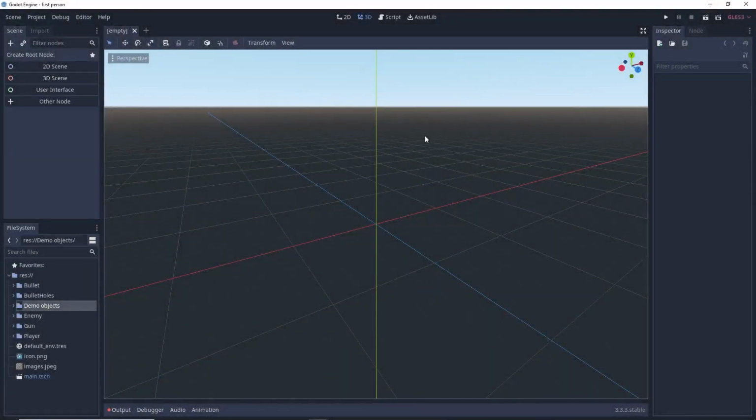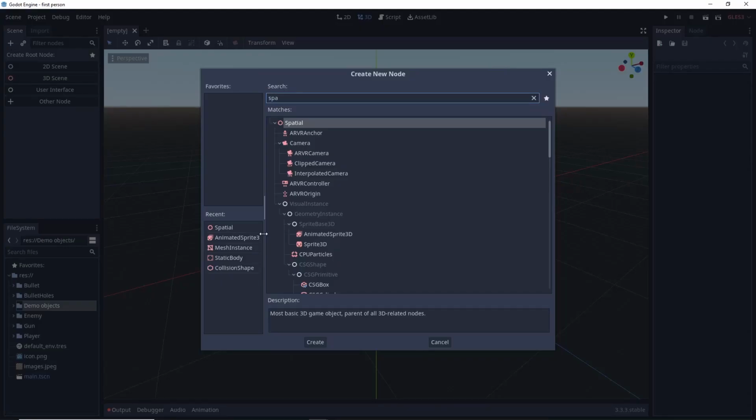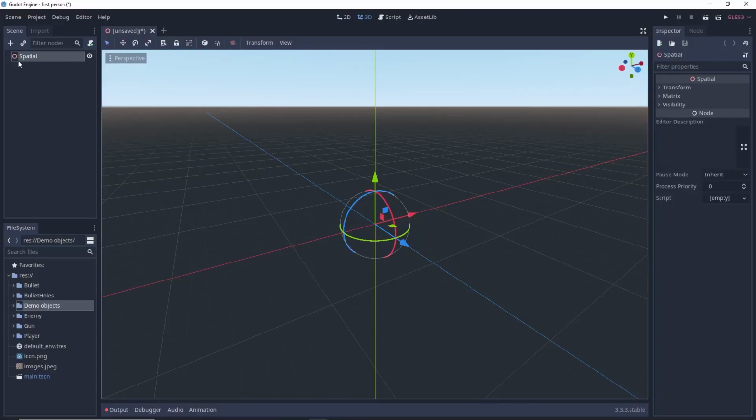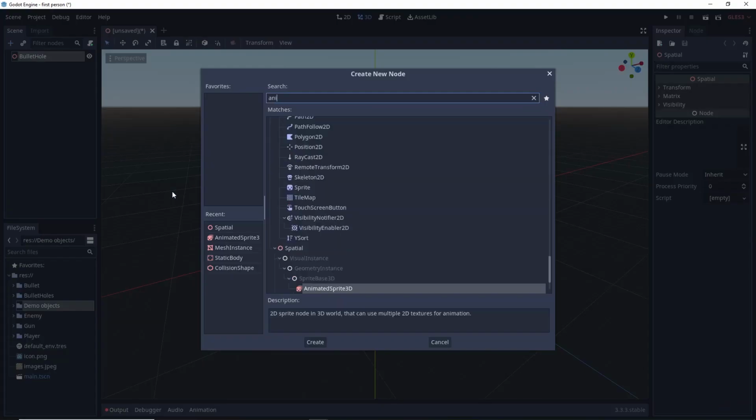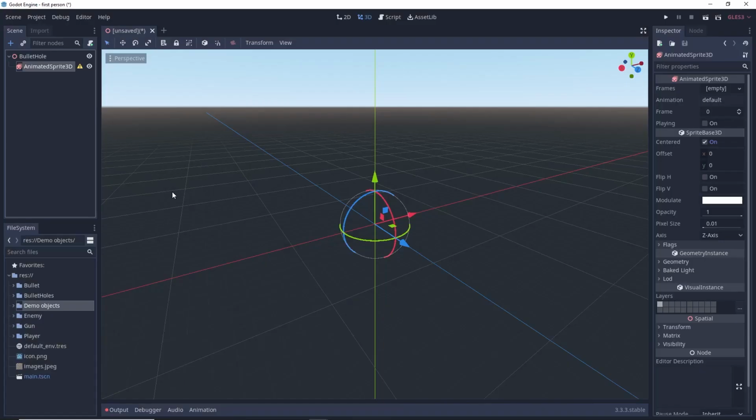So at the beginning, we will create our bullet hole scene. To create a bullet hole scene, add a Spatial node and rename it to BulletHole. Next, add an AnimatedSprite3D node and rename it whatever you want. In my case, I'll be naming it Concrete because I will add my concrete texture to this node.